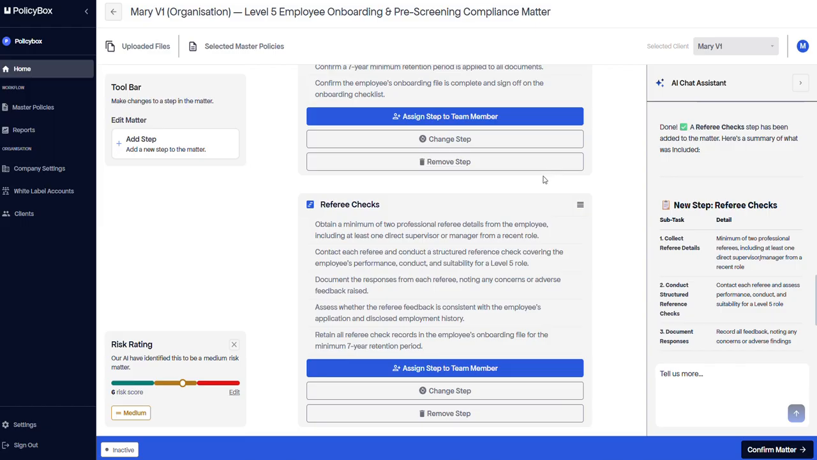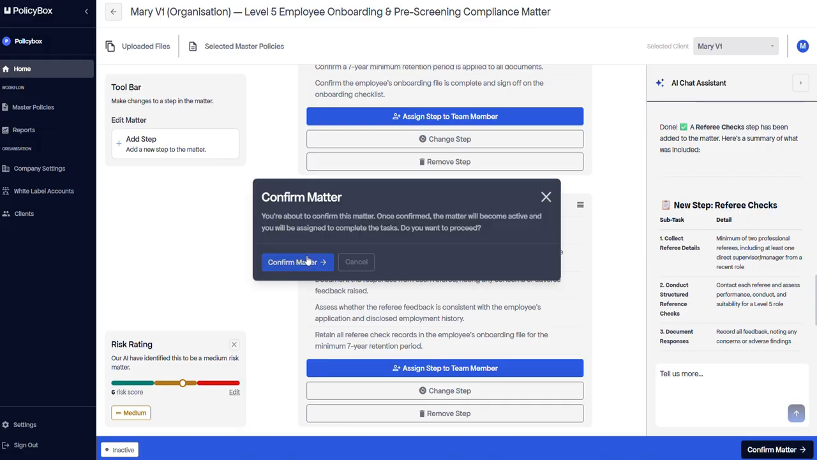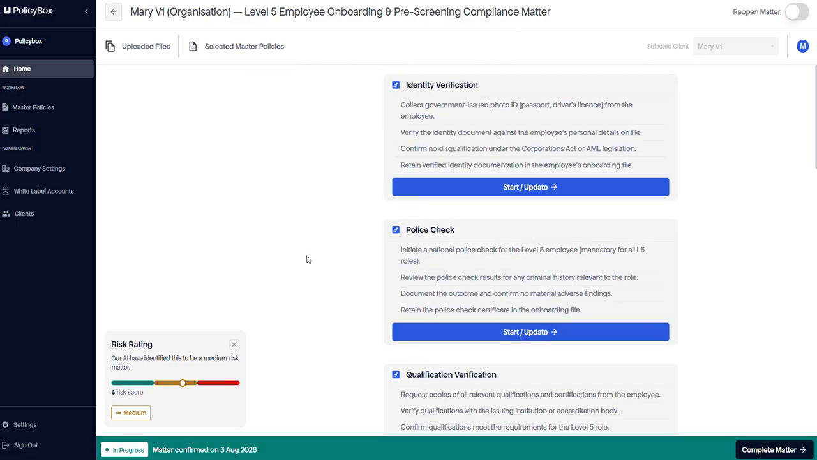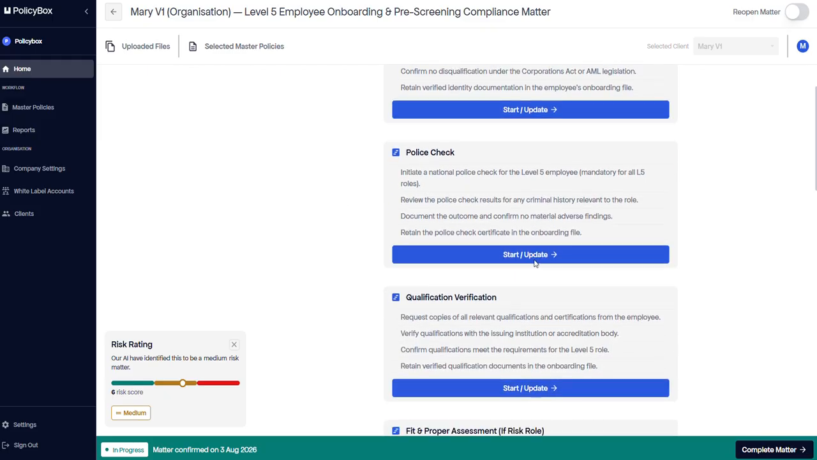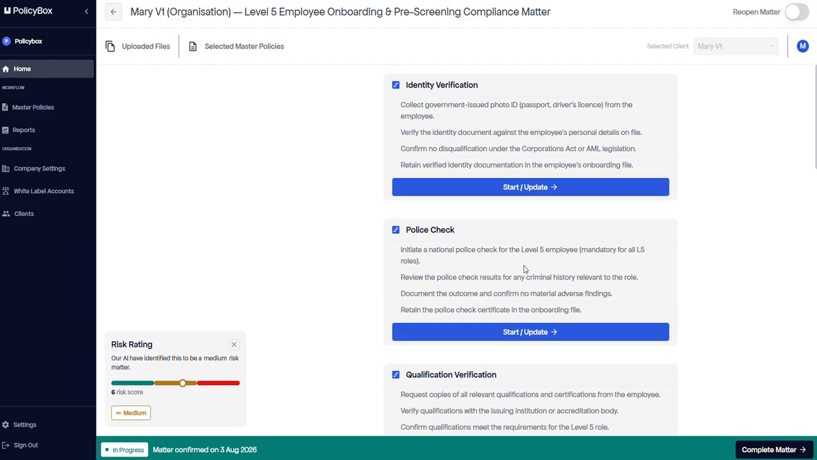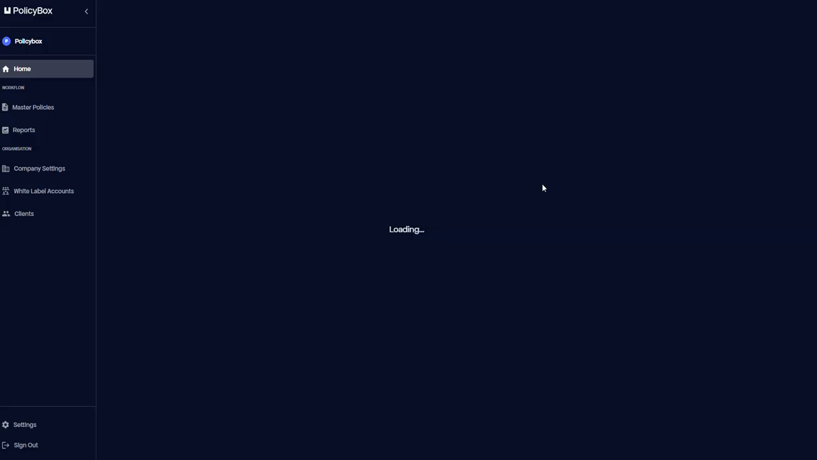So now we're really happy with this, so we're going to confirm the matter. We'll confirm the matter because we're happy with it. And now it sets it up as a completed workflow build, and we can start working through the individual elements of that.